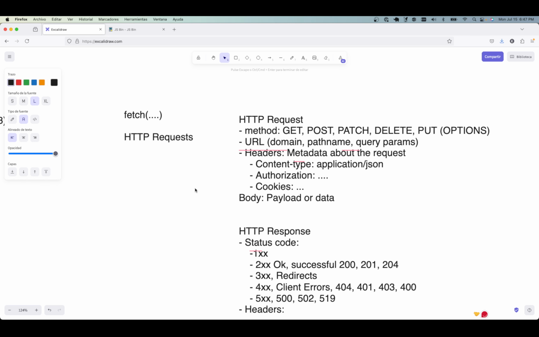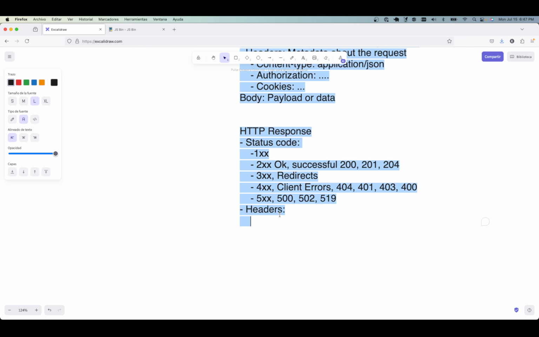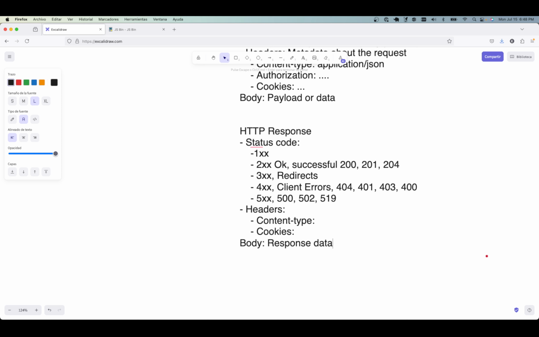Headers also include content type. You can include data, you can include a bunch of stuff. You can include cookies as well. So it's basically information or metadata about the response. And you can also have a body, and that's the response data. Okay?